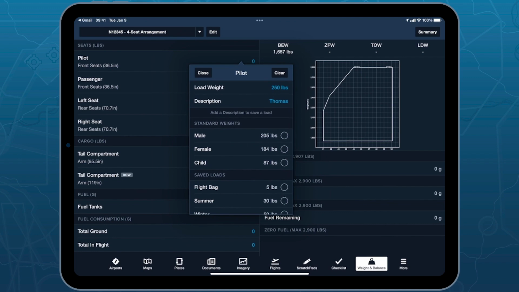What is this standard weights that I have here? We've gone ahead and just entered a few different standard weights for males, females, and children. So these are not editable, but it's just an easy access to include different payload for your flight. Okay, so I don't have to go through and ask everybody what their weight is if I am well within my CG here. I can just use the standard load. Okay, that makes sense.